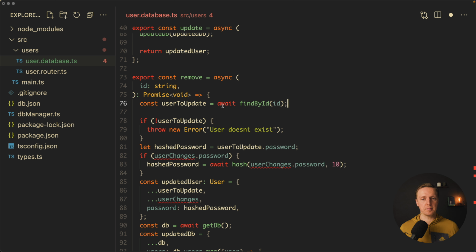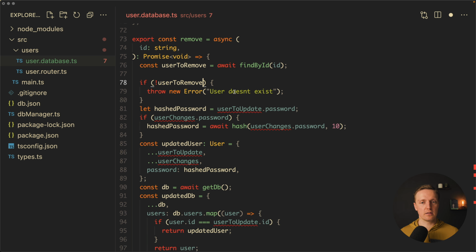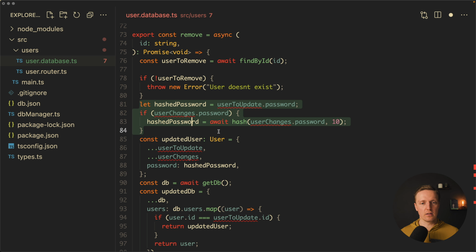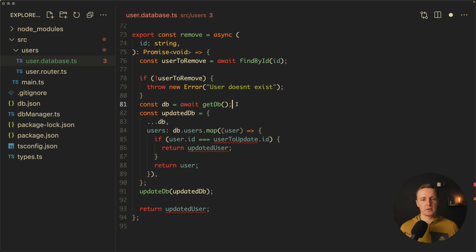So our first step is to get a user by ID, so we can write here userToRemove, and then we're checking if we didn't find a user to remove, then we're throwing an error, user does not exist. After this, we don't need all this code with updated user, and we just start with reading our database and then creating an updatedDB.